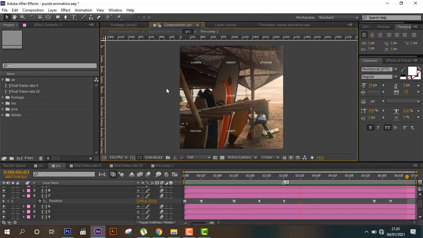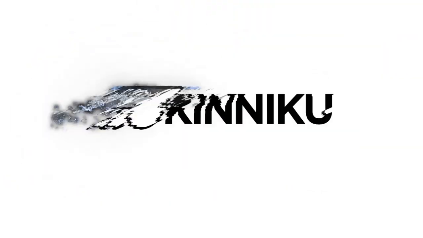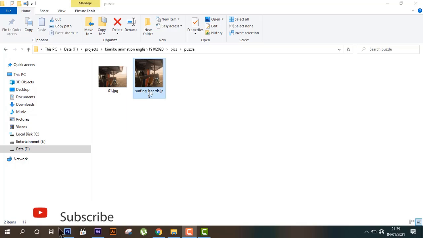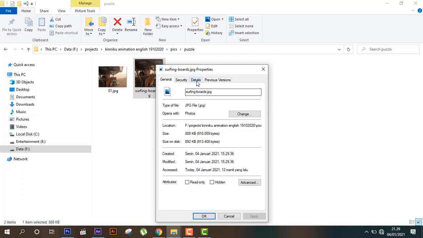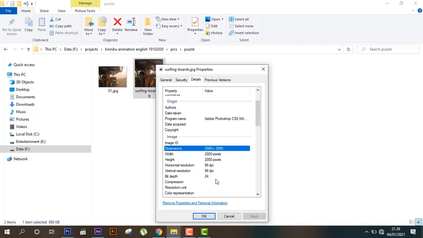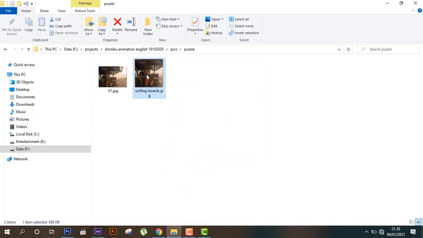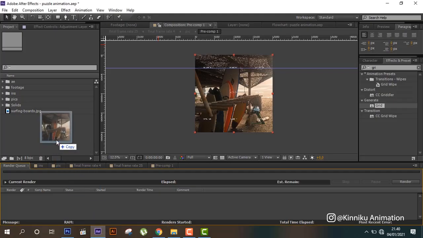So let's get started. I have a file here, a JPEG. You can use any figure file. I have a dimension of 2000 pixels width and 2000 pixels height, and put it here in the project file.